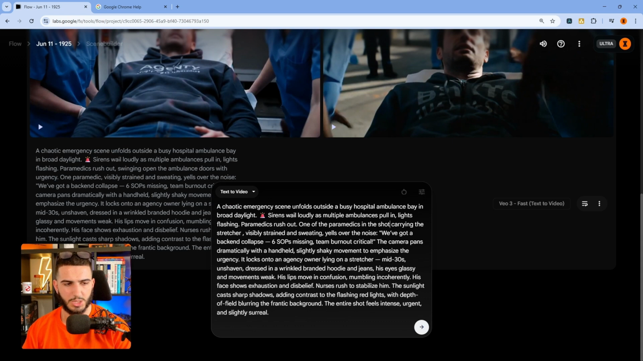All right, so the main thing I changed here is I removed a bit more detail at the start with the ambulance doors swinging open, because you don't want to give it too much detail. I also made it clear that I wanted one of the paramedics in the shot carrying the stretcher, visibly stressed and sweating, yells over the noise, "We've got a back-end collapse." So hopefully this should get one of the actual paramedics or nurses to say this, and we can see that on camera.